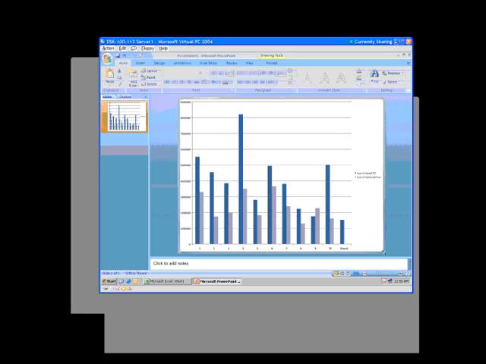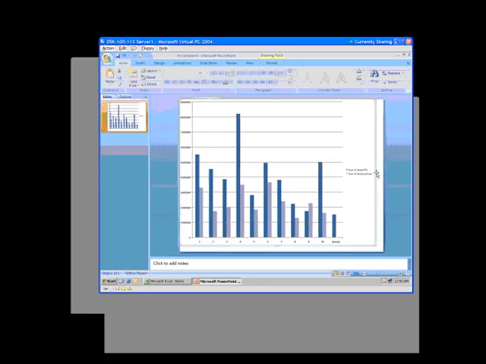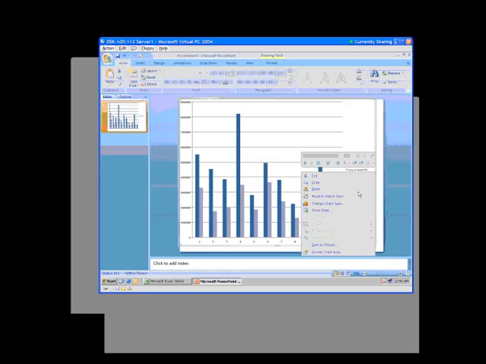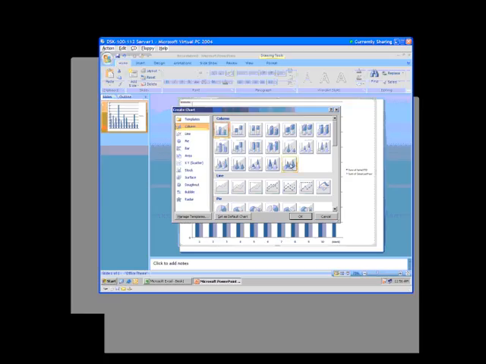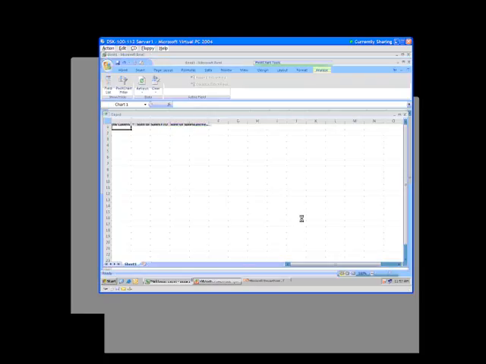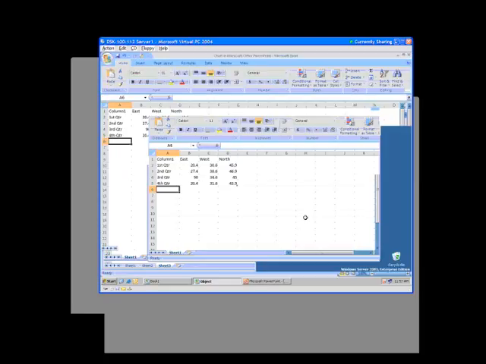So let's go back here and get the edge of this so that we can actually see this. If we right-click on this, we can actually change the chart type right on the fly using the exact same data. So let's say we want to use a three-dimensional cone or pyramid type. We select that, click OK, and that data gets refreshed automatically.